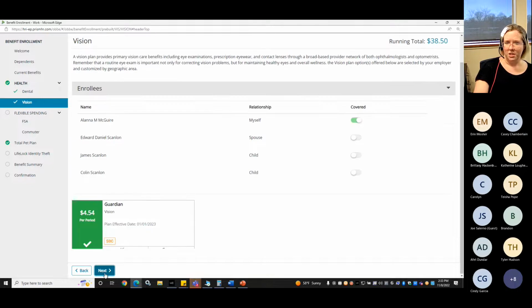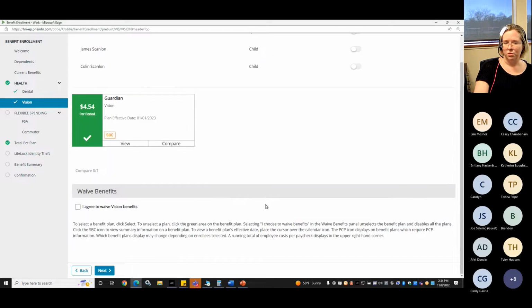When using the next option, depending on your screen settings, your screen size, resolution, some folks won't see necessarily all of the options available. You might have to click into this blank area of the page and scroll down a bit to see the option to waive benefits. So in this situation, if I had vision insurance and wanted to cancel that insurance, I would deselect the policy and select that I agree to waive the vision benefits moving forward into the January 2023 plan year.